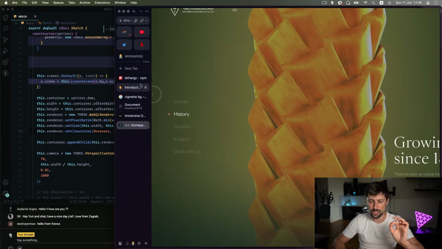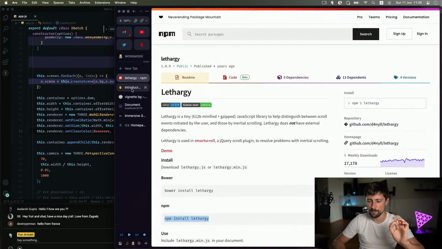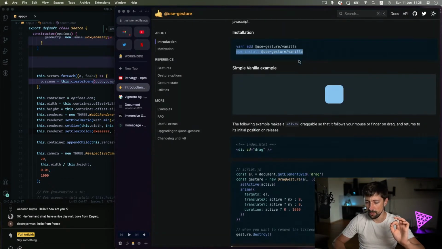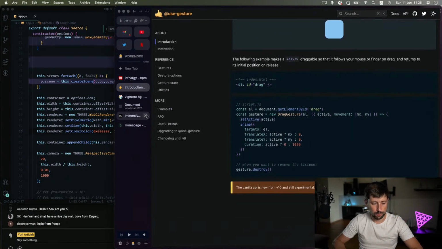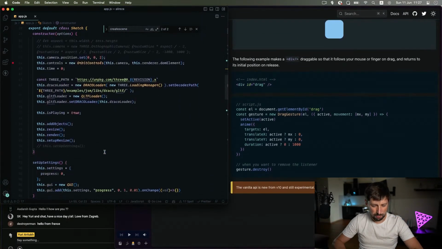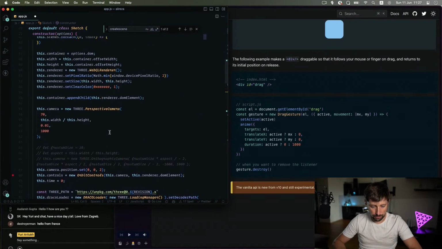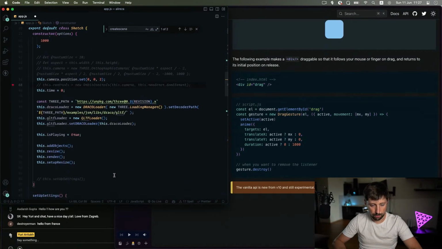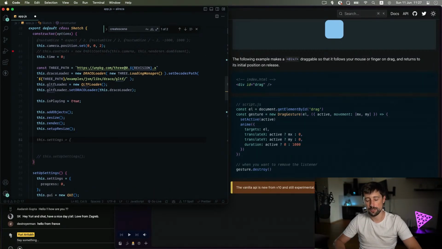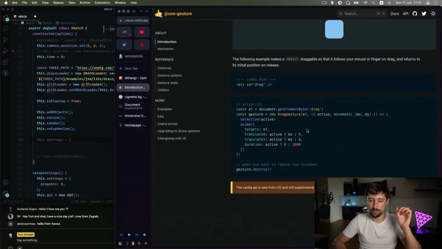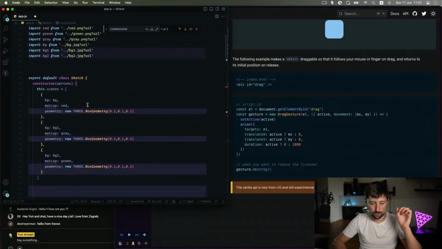Okay, so I have Lethargy in place. I also have the gesture vanilla. And let's see how you can use this one. So first of all, I'm going to attach some events. I'm going to need to remove probably orbit controls, so it probably also listens to all those events. Then I need to get the Lethargy and get the use gesture.